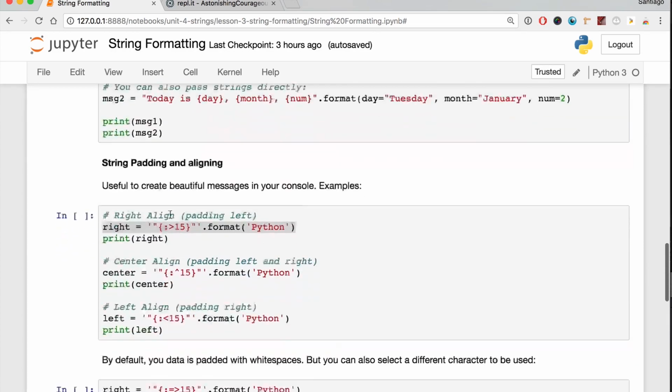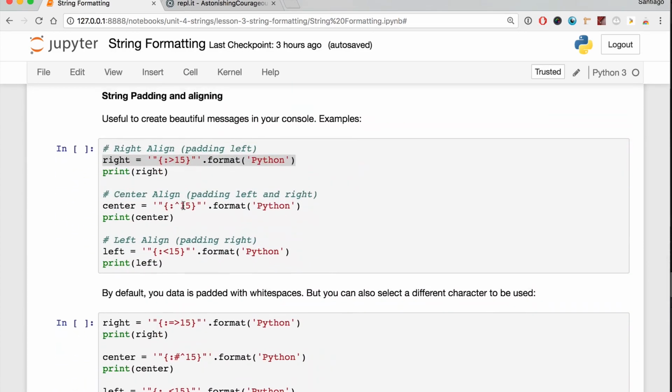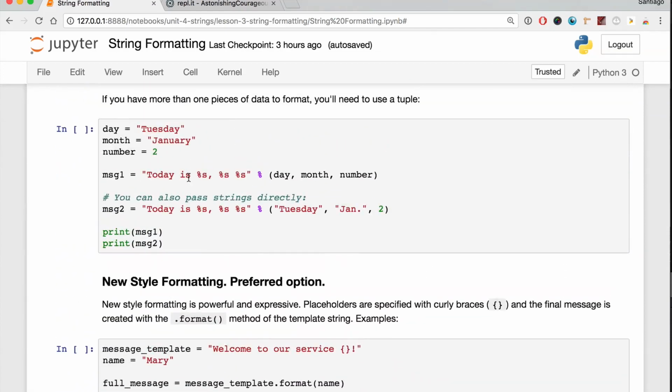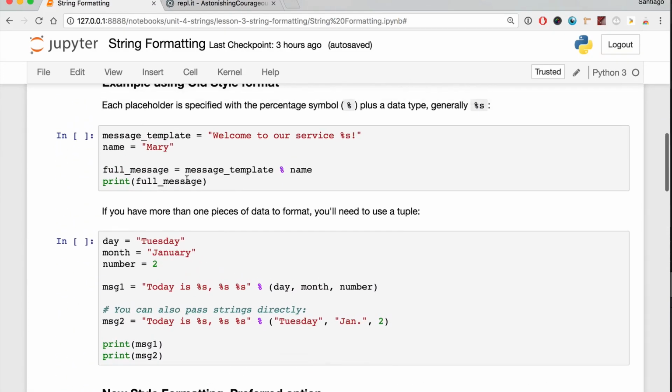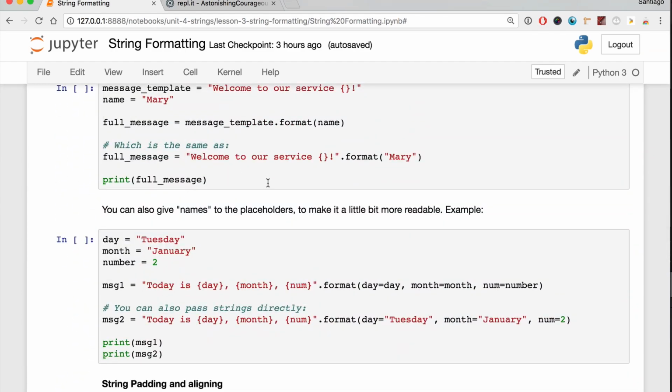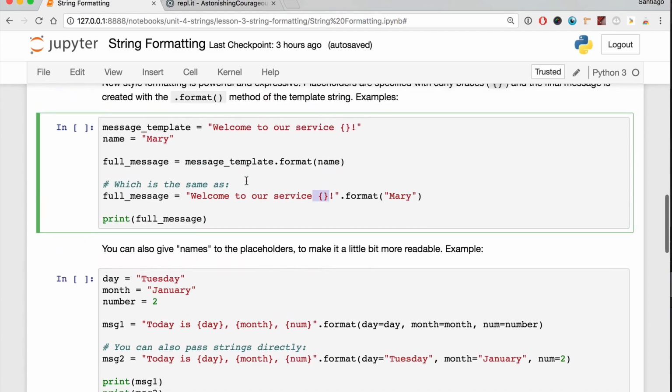Remember that the new style of formatting is the one recommended. We sometimes, from time to time, use the old one because it's sometimes shorter. But you will see it for a few examples here and there, nothing for real code. Usually in our code, we enforce using the new style string formatting.